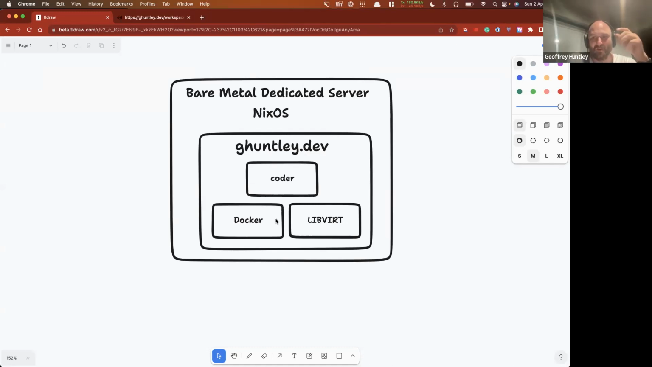Yeah. So at the most fundamental basis, I've got a machine, physical hardware racked in a data center, and I use NixOS on that.